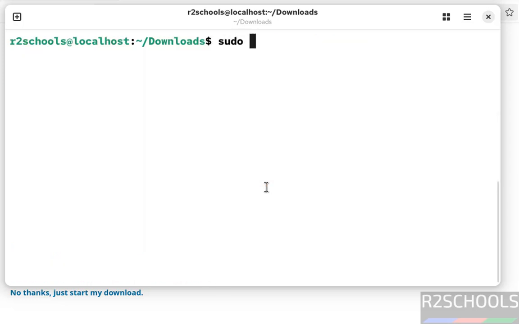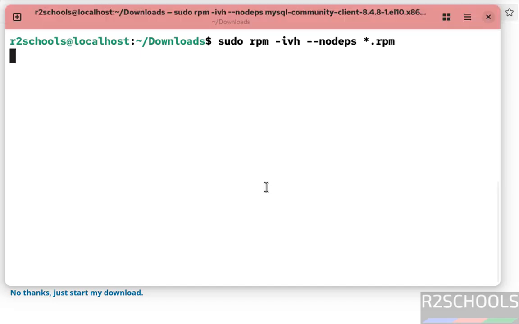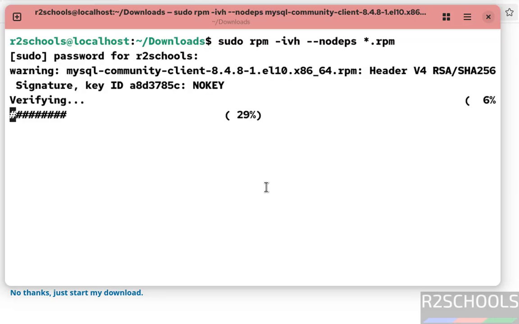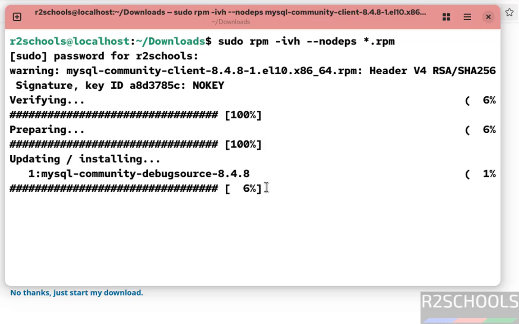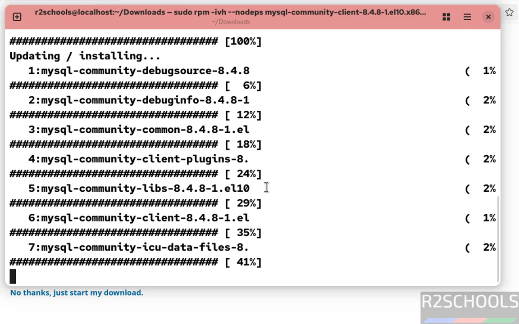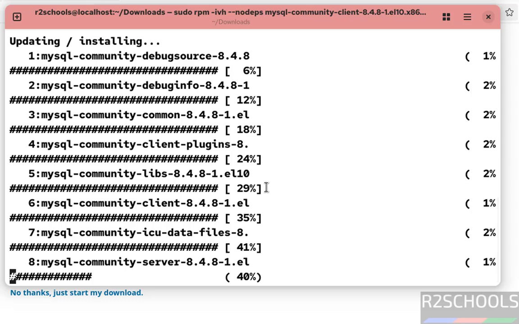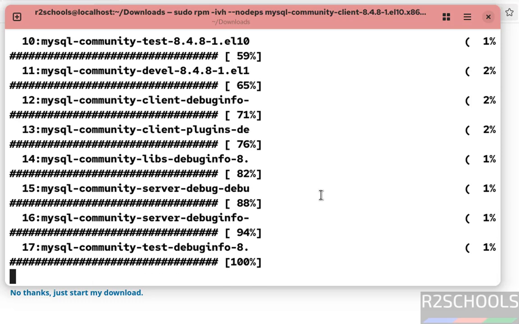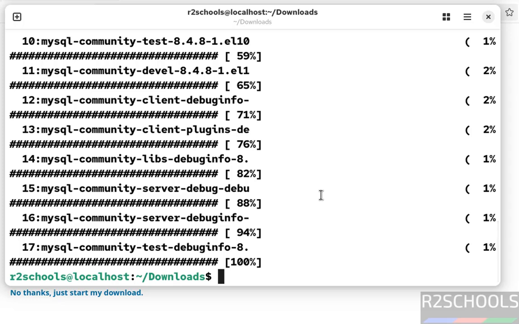Ctrl+A, sudo rpm -ivh --nodeps *.rpm. Hit enter. Then provide the password of the currently logged in user, which must be a sudo user. Hit enter. See, we are installing MySQL Server 8.4.8. We have successfully installed MySQL Server 8.4.8.